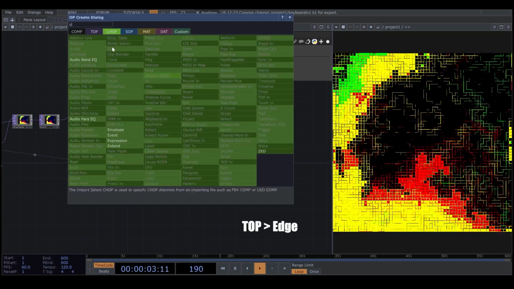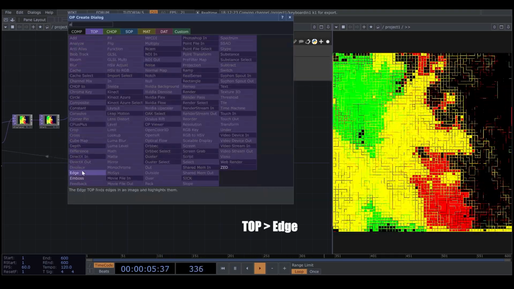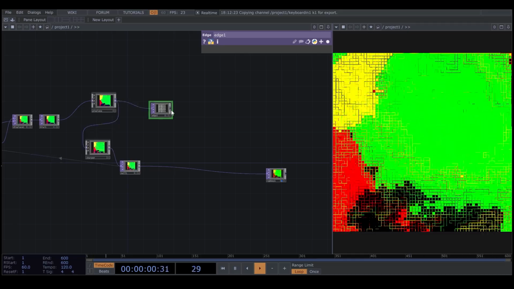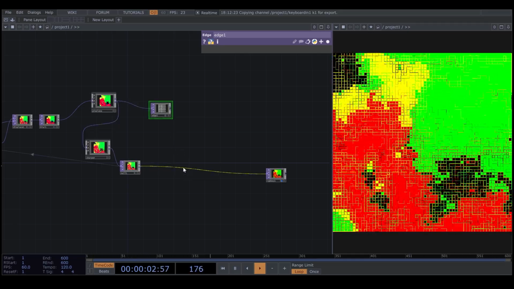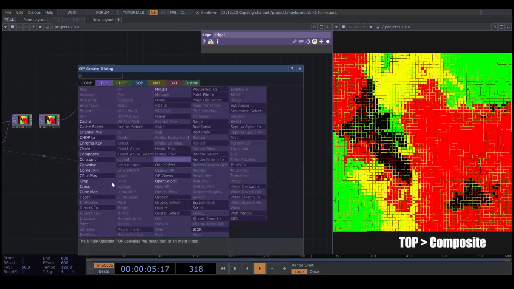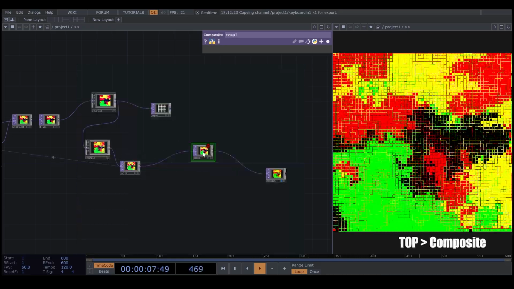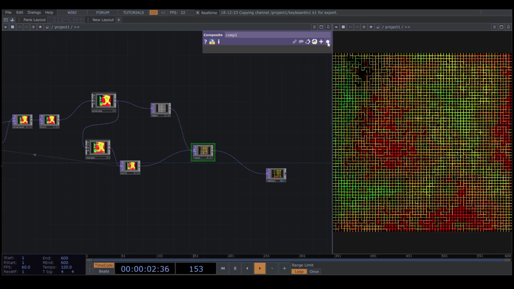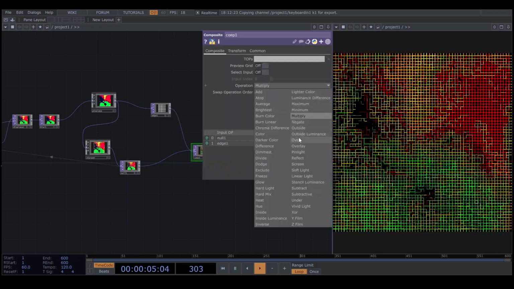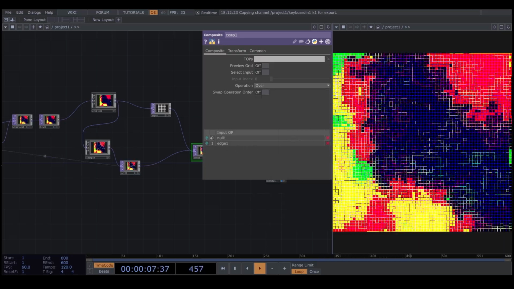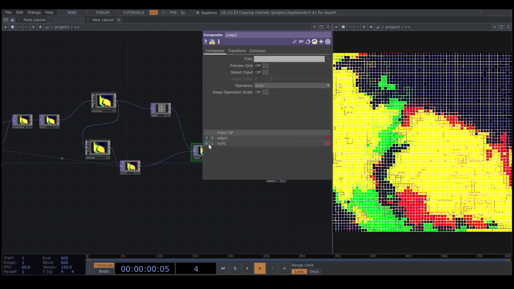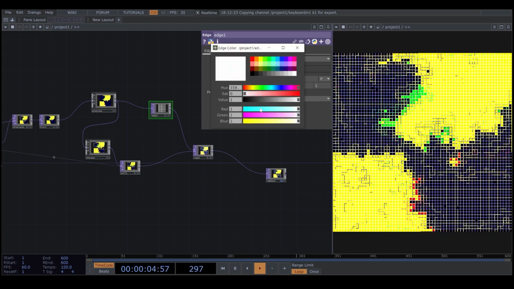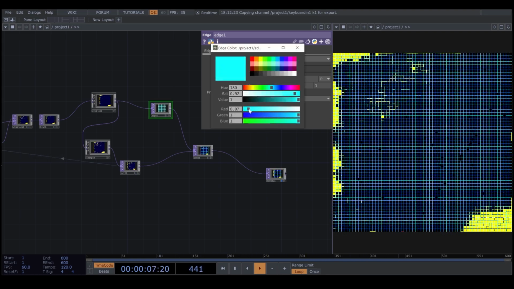Now here I bring an edge from top and I connect the pixelate directly to my edge. After my null, I add a composite, and I also connect the edge. I change it to over, and here I change the order of my inputs, so edge is on top of the null. And I change the color of the edge. I change it to blue.